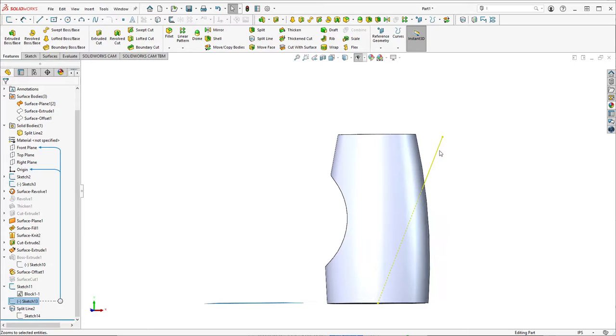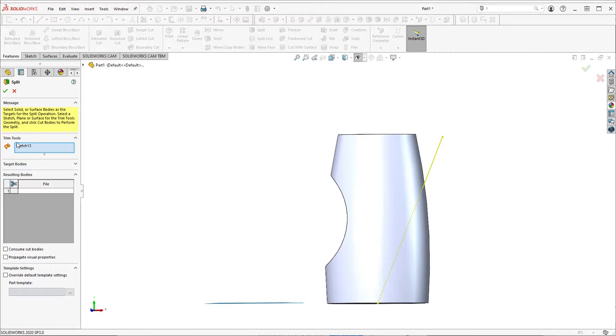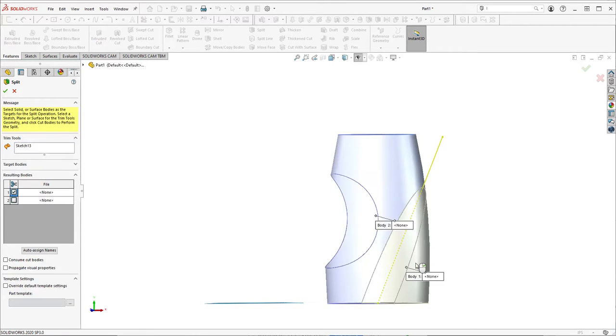What I'm going to do is use this line to do a split. We could use this line to do a cut or a thin cut, but what we can do is select the sketch, load the split command, and here you can see it's loaded here, sketch 13. And what you need to do is click in this box down here and select one of the two bodies on either side here. In this case, I selected the back, it turns it orange.